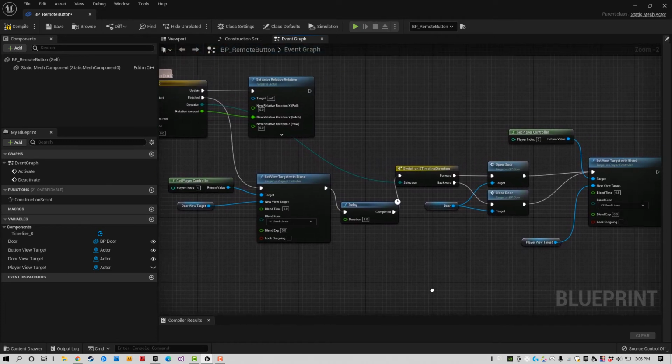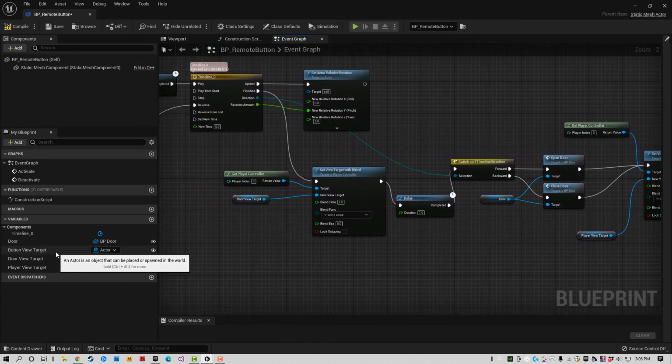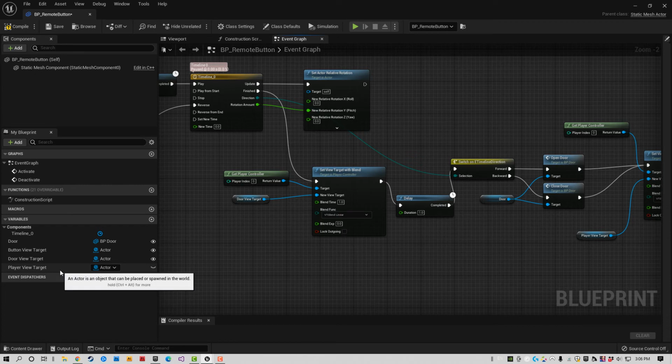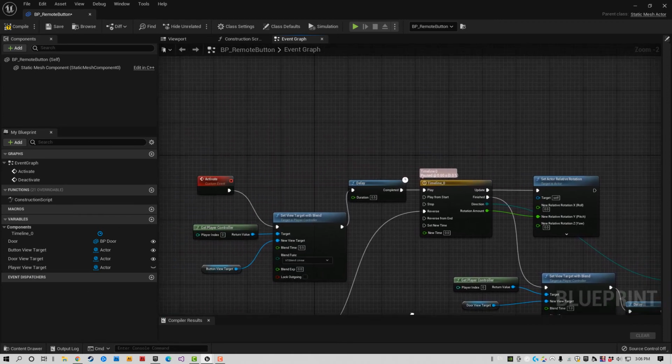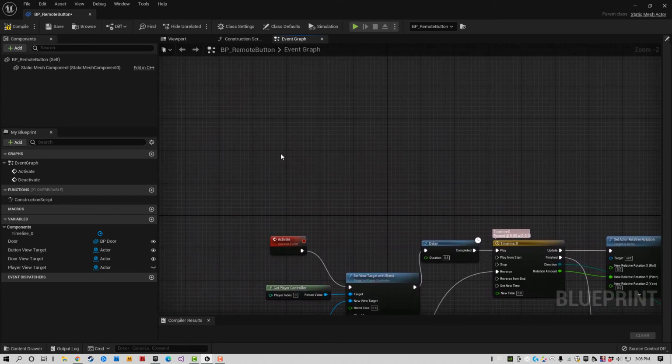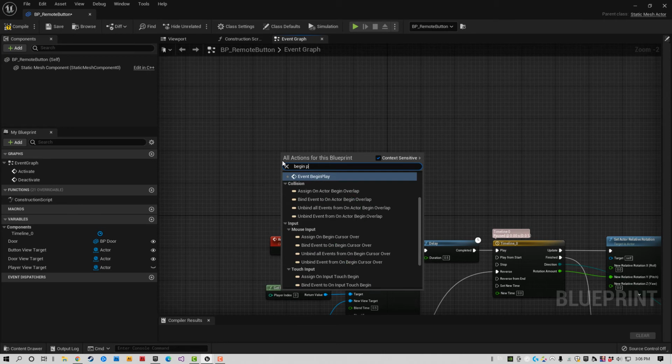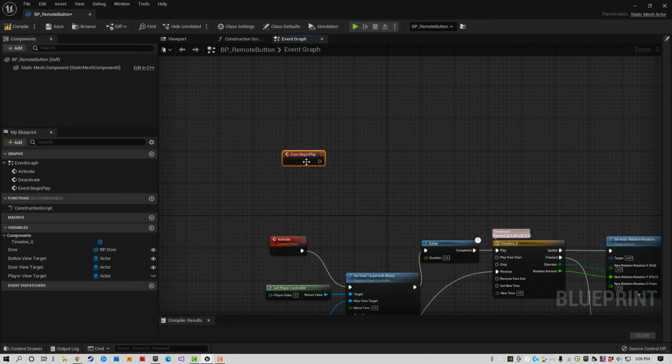Excellent. Now we just need to make sure that we filled the values for all of these elements. Well, the view target of the button and the door, they're exposed, so we're going to change them inside of Unreal. But our player view target is not something we want to have to hook up manually. So what we're going to do is on our begin play event. So here's our begin play event. We're going to save in this view target that view target.